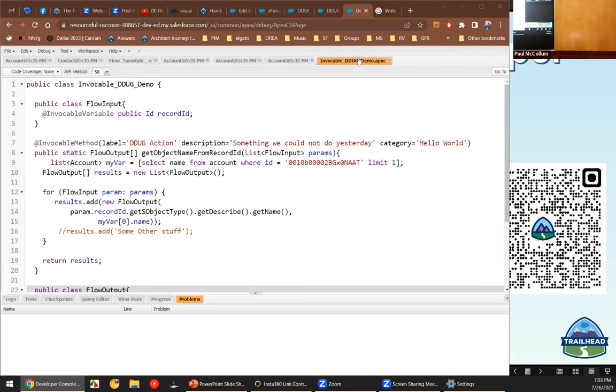If they're inside of the same class, the method can call those other methods. If you need to call from a flow, you can have more than one method in the class, but only one invocable method will show up and can be called from the flow inside of a class. So you can write some other functions in here and call them inside of the class.